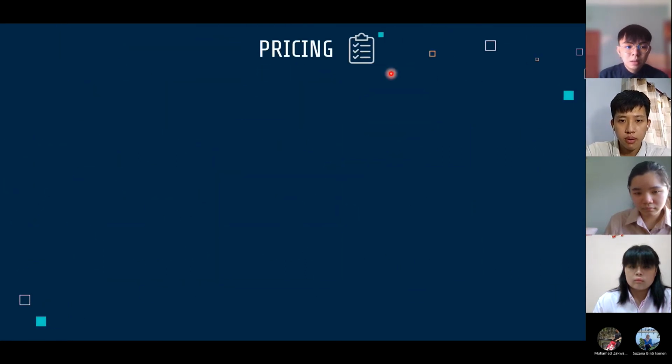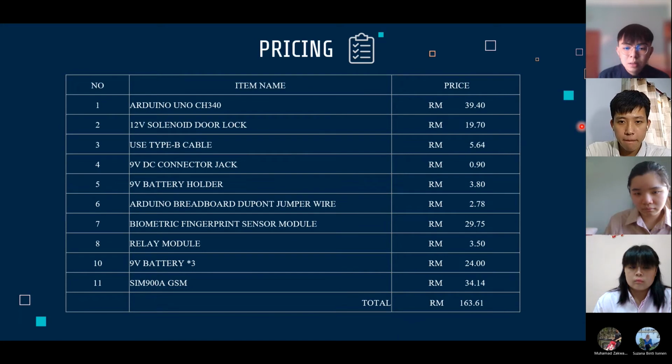Next, the last is pricing. This is the list of item names and the total price of all the items. Our fingerprint sensor contains 11 items and the total price is 163 ringgit 61 cents.